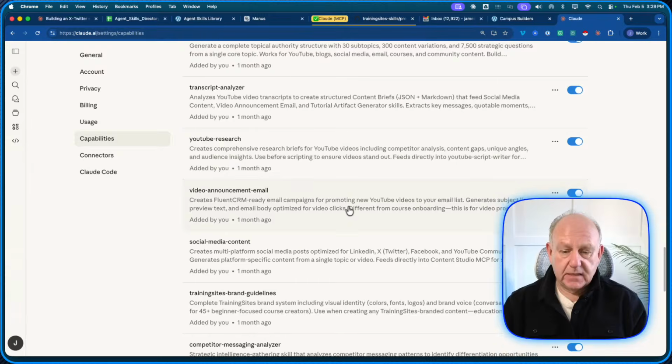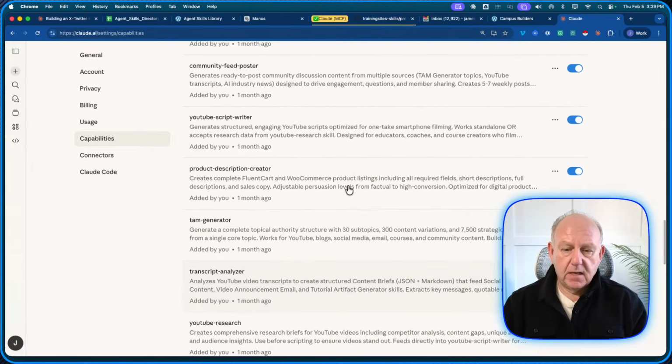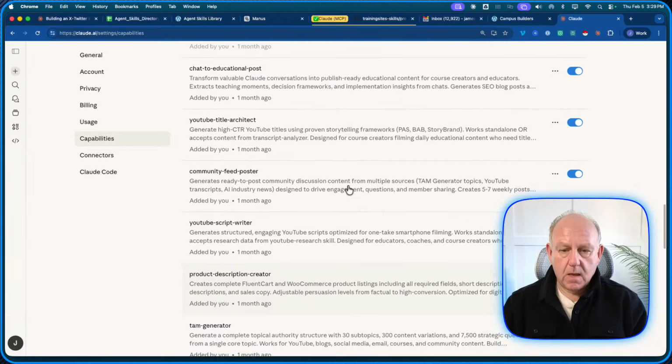The other skill that's here, if you take a look, is I also have, where's the one here?